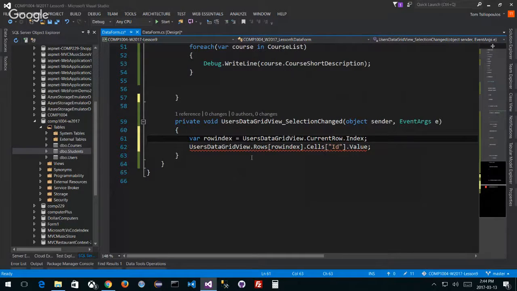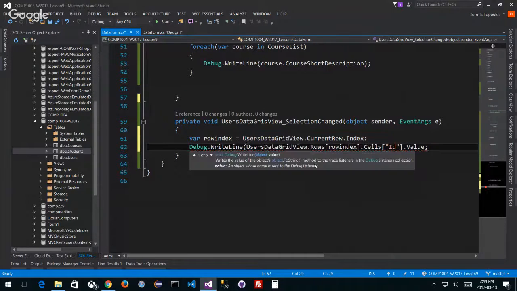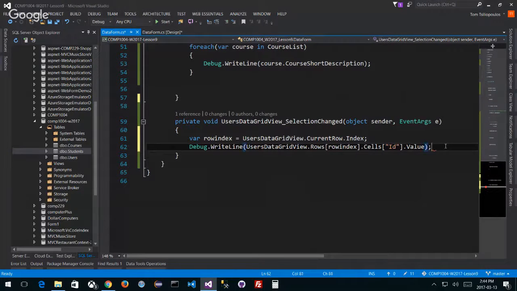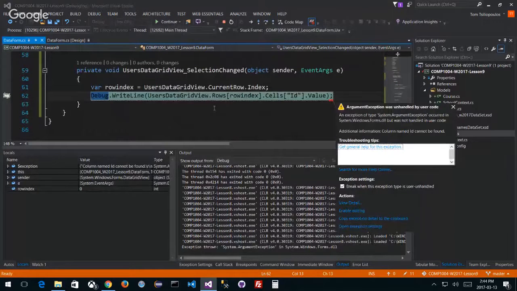I'm sure we can get it from the center. I did it before. And then I want to get this information. I want to pump this out to the console, so I want to do a debug dot write line, and pump this all out there to the line. And let's see if it finally works. Any of those selections that I've changed, when a selection gets changed, take my current row and return the current row that's selected. And it doesn't work.